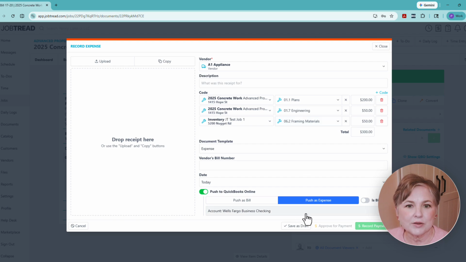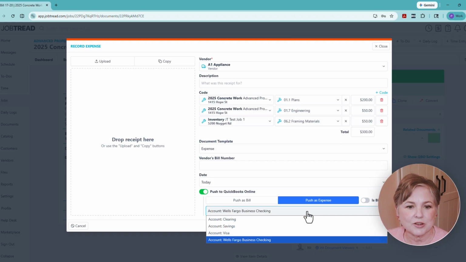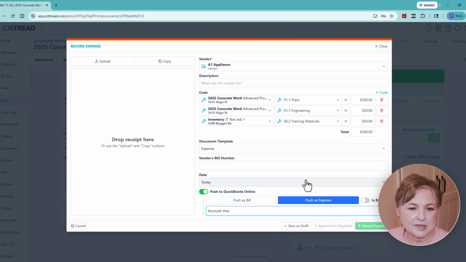If I did not have more than one job on this transaction, I can then choose, this is the account that it paid out of, and then as soon as I record the payment, it's going to show up in QuickBooks as an expense out of that account. Because I have multiple jobs on this cost transaction, I'm going to show you what that looks like. The only thing I can do is save it as a draft.